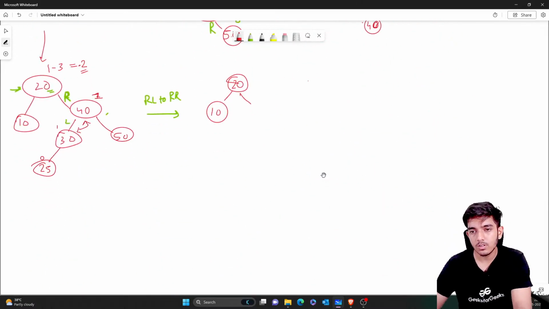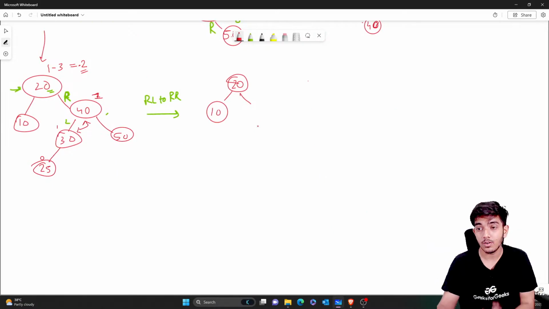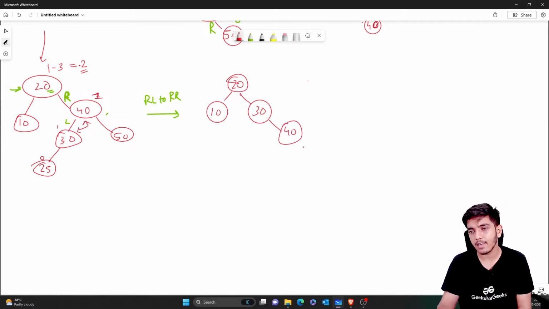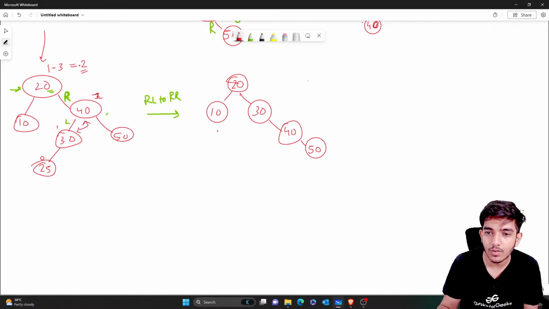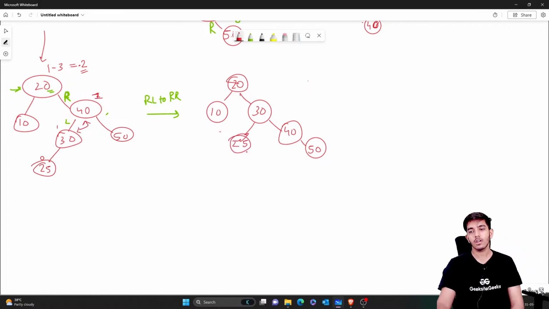So here you need to write 30, then you have 40 here, and whatever was the 40 child, you write it as it is, that's it. Now what happens to 25? What happens to 25? So 25 is still the left child of this. I hope this looks fine, still the left child of this.